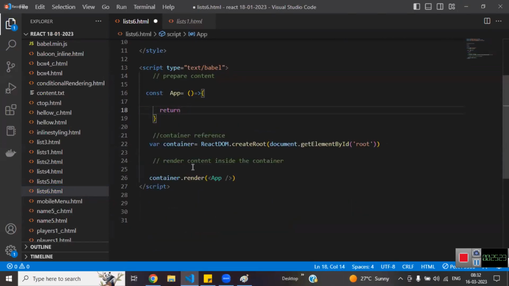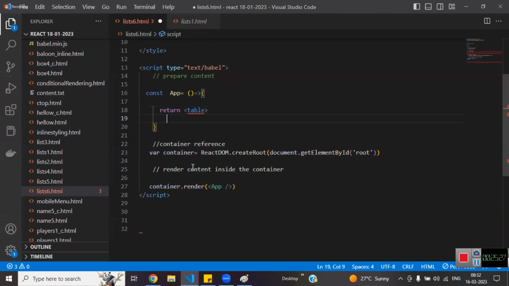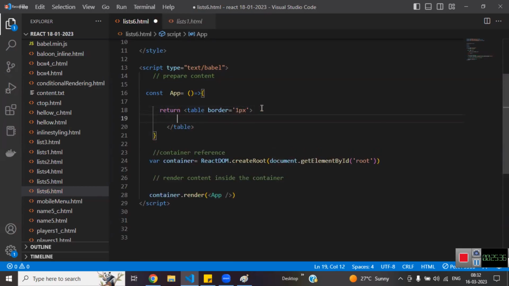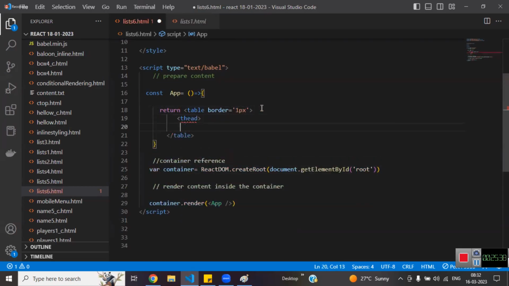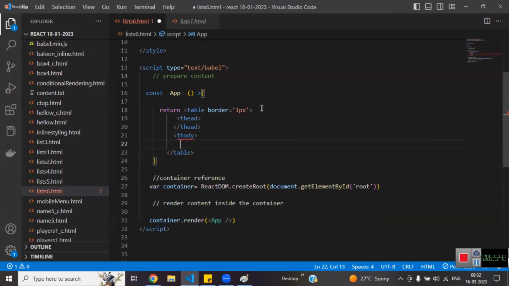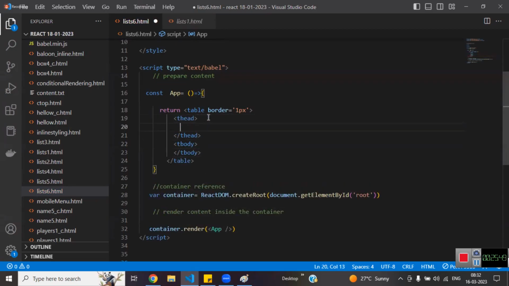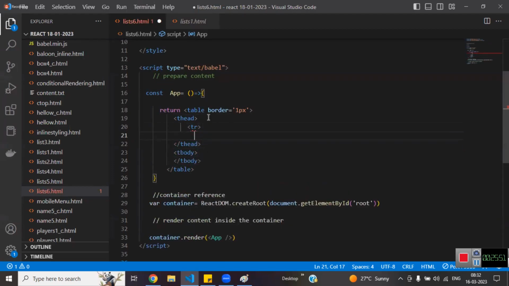Okay, how can we prepare the table? Table. It should contain a border, and the border is 1 pixel. How many parts does a table contain? Heading part and body part. Now in the heading part, what do we contain? The heading also has one row.